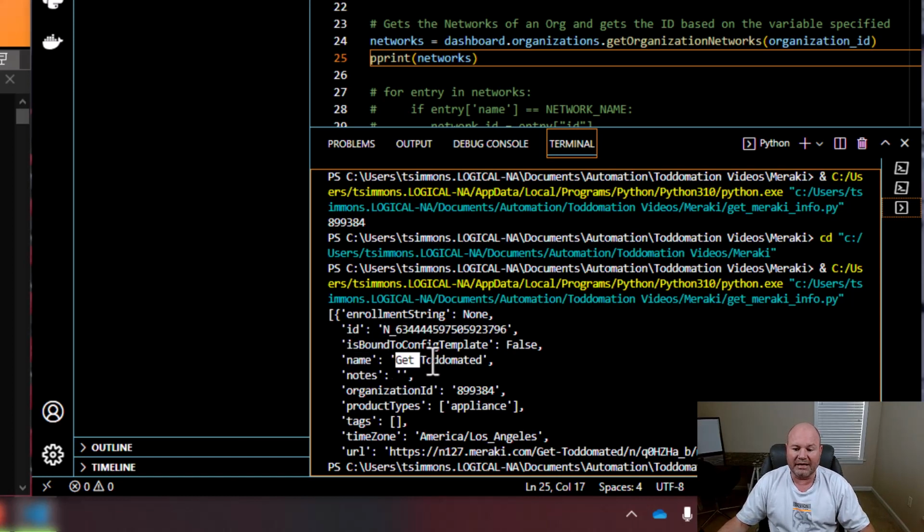We get little things in here, you know, the name, gets automated. Obviously, it allows spaces in the name. There's no notes for it. It does tell you what organization it's tied to. The products for Meraki, and I'll get into this in another video. If you have one product, it's specific to that product. As soon as you add another product, it becomes a combined network where you can add any type of product that you want to it. There's no tags for this network, and right now the time zone is set to America, Los Angeles. And this is the URL to actually get to that particular network.